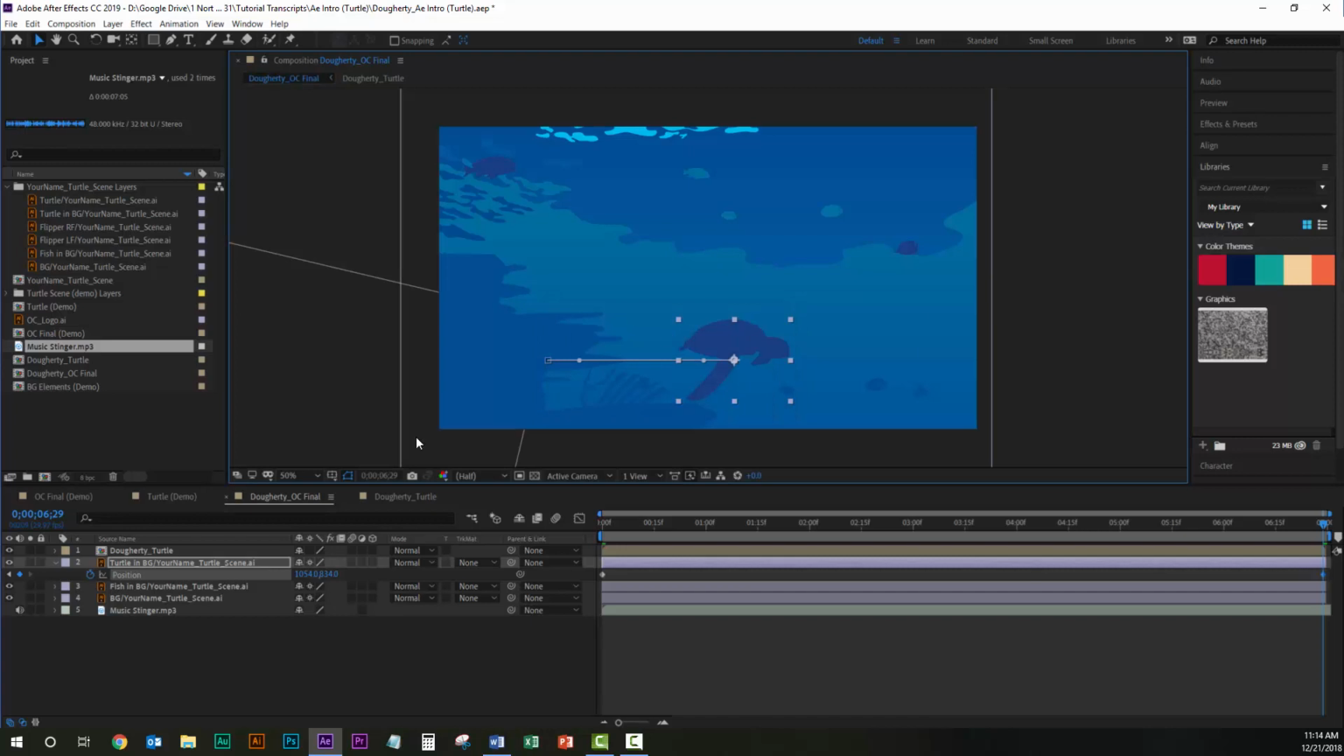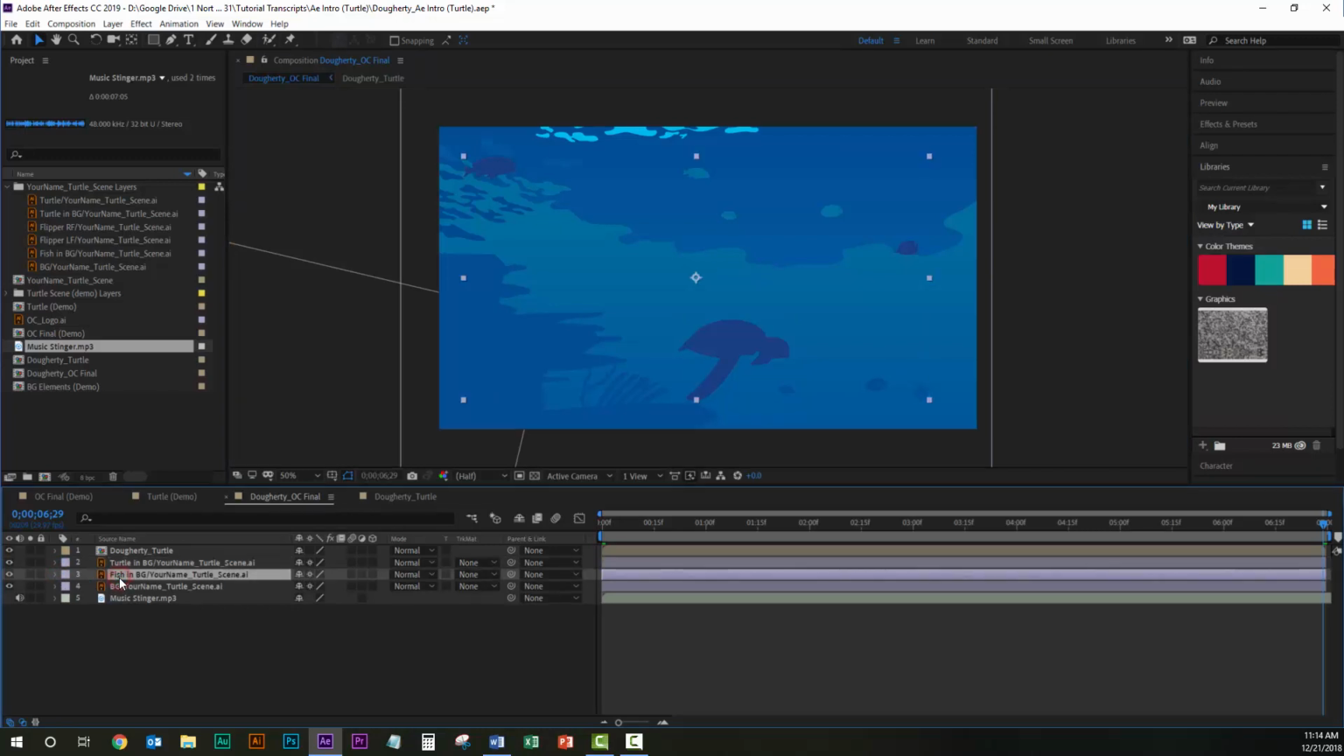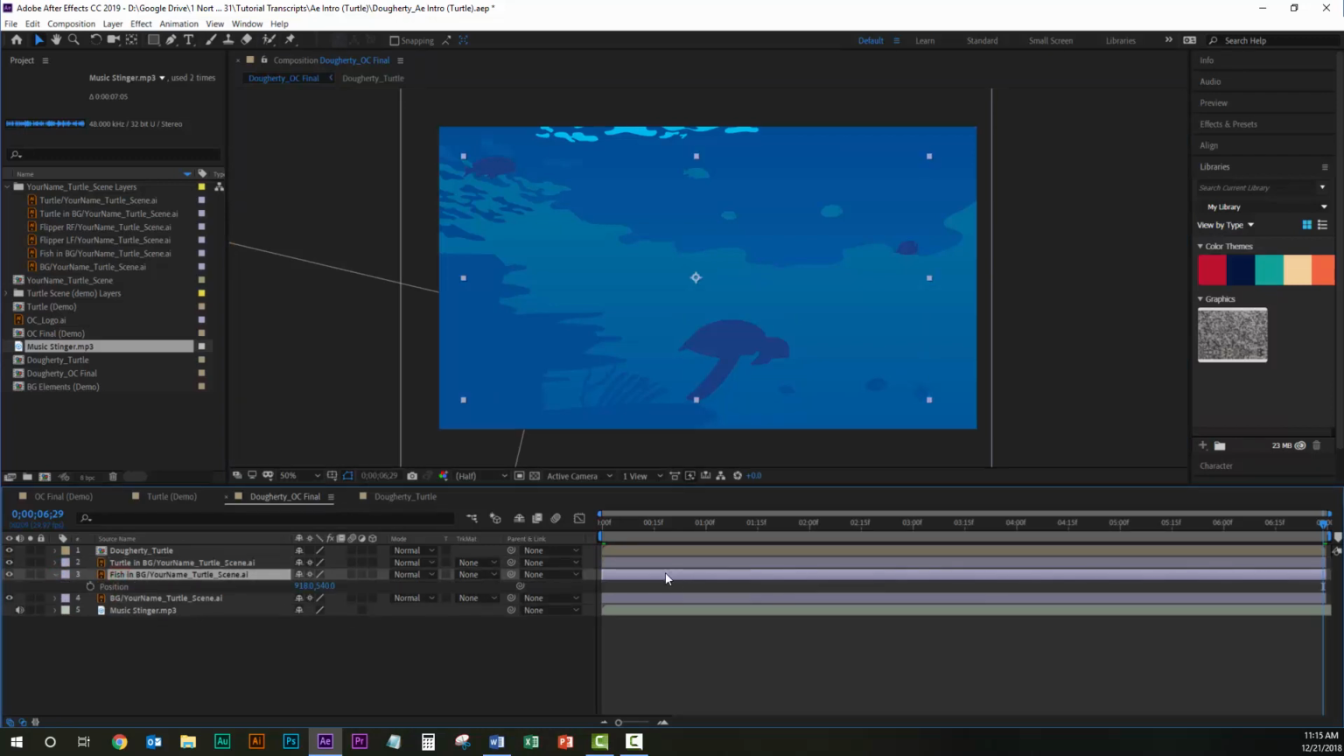All right, now for the fish layer, let's go ahead and twirl up turtle. And let's go to fish now, and we'll type P for position there. Make sure you're at the beginning of the timeline, and we're going to set a keyframe for position. And we're going to go the other way with this. Now we're going to go all the way to the end of the timeline, and we'll go about a quarter of the way across the screen, something like that for these guys.